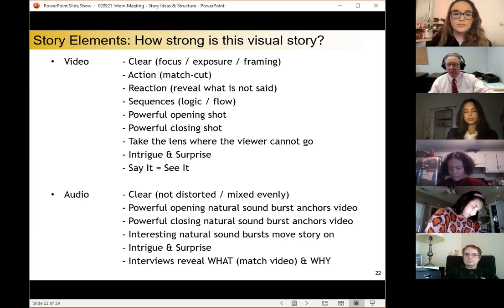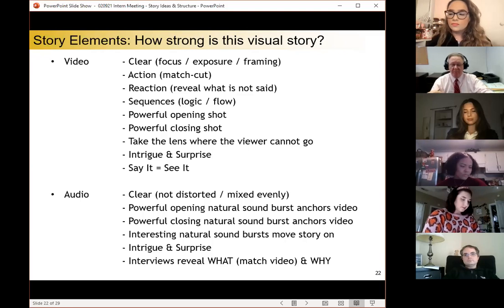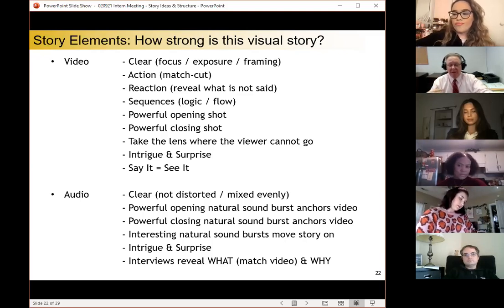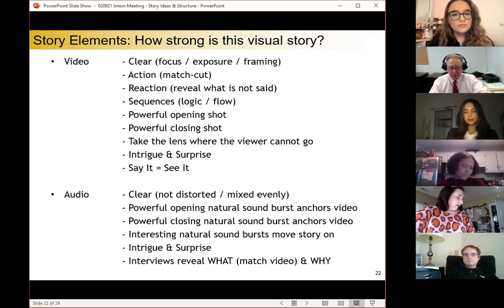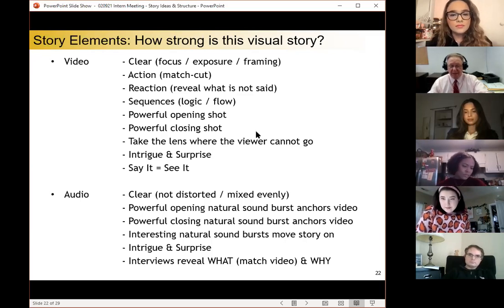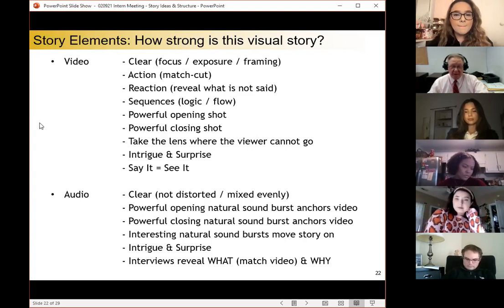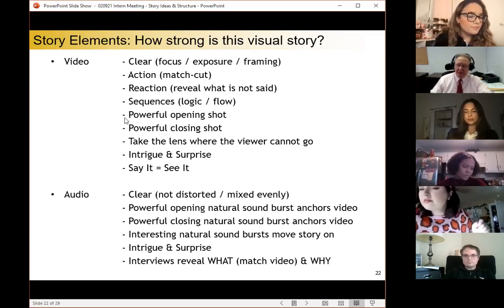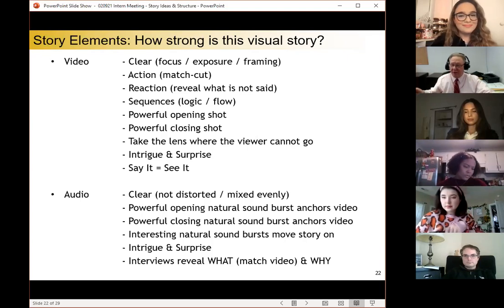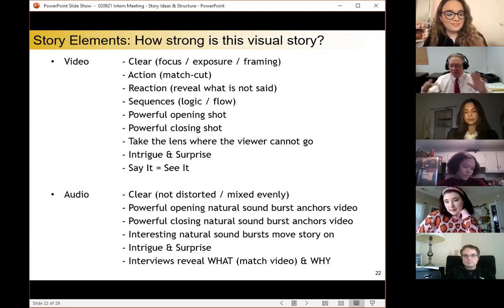So you want to grab people with an opening shot to suck them in and keep them watching. You also want to close with a powerful closing shot because you want to have them react in a visceral way, touch their emotion so that they remember what you've just told them in your story. Another thing that you want to remember to do in your video is take the lens where the viewer cannot go. Now, you don't want to get them punch drunk and dizzy by spinning the lens all around and zooming everywhere, where they can't really follow what's going on.